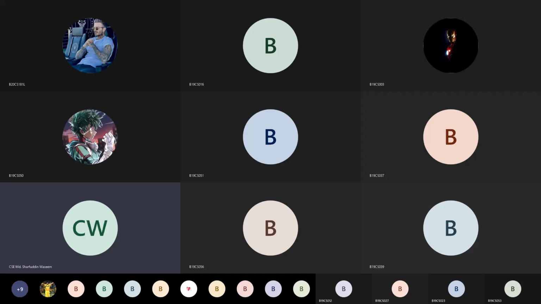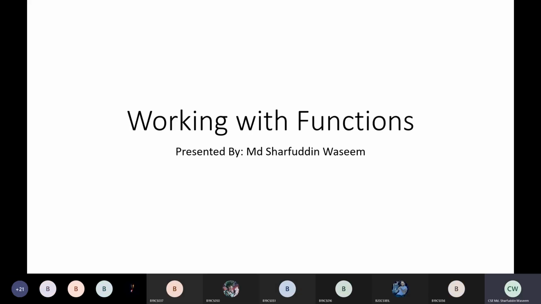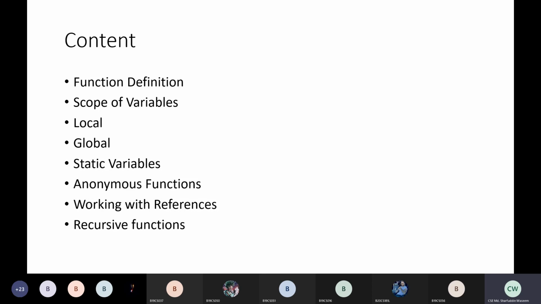So we'll see what functions are and how the functions can be used in PHP. The functions are very similar to the functions we used in C programming language. So we'll see function definition, scope of variables, that is local and global scope. Then come to static variables, how the static variables can be helpful. Anonymous functions, creating of anonymous function in PHP.